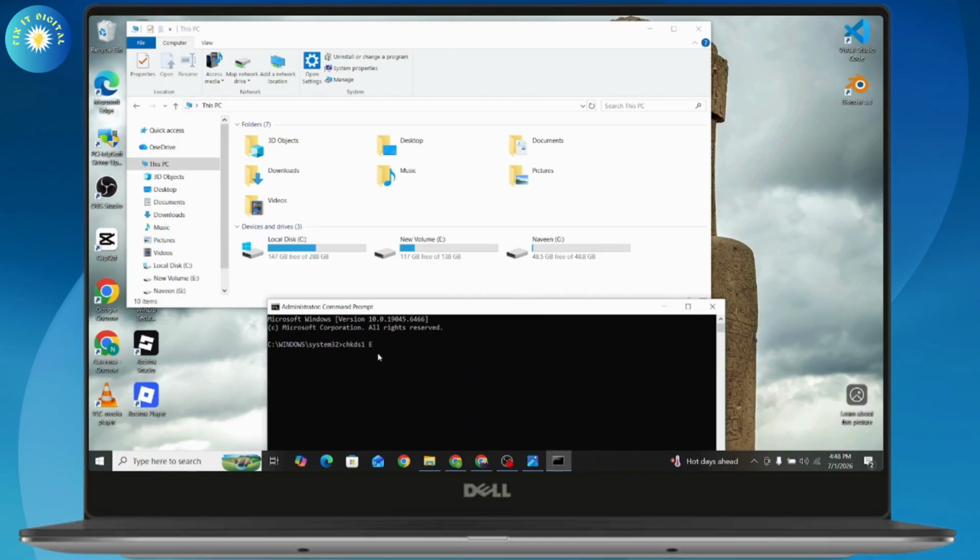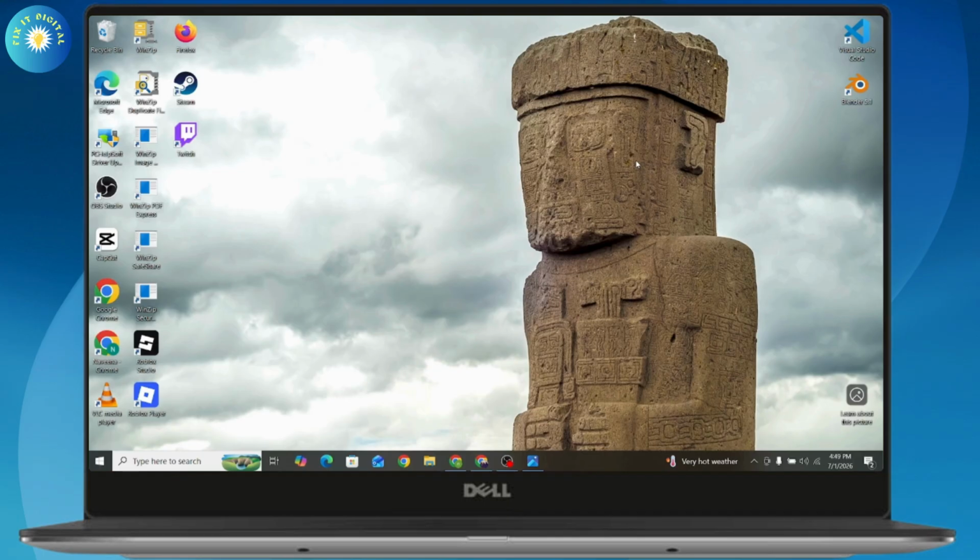And then go with colon space /R space /F. Now make sure you have the letter of the drive in which you're facing the problem. And now you need to press the enter and let it load for a few seconds. It might take a few seconds or a few minutes as well. After it finishes loading, you can close this down and restart your computer and hopefully your issue will be fixed.